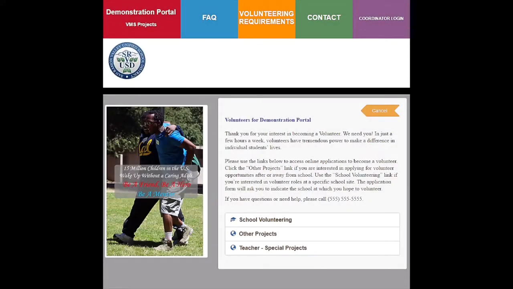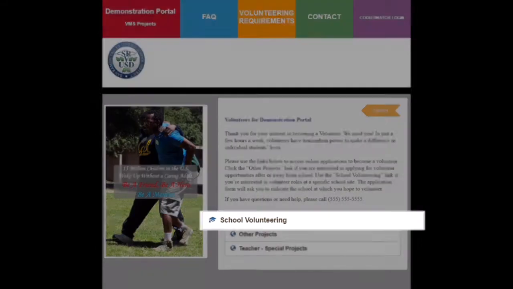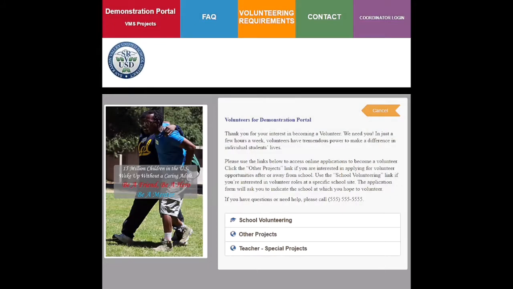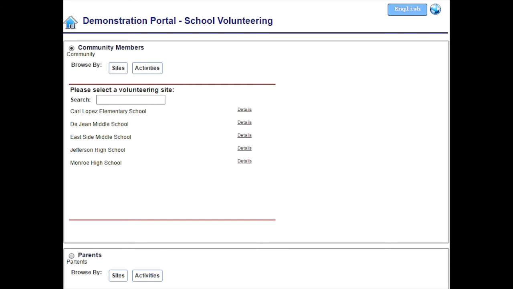Another option for the volunteer is to select a school or schools where he or she would like to volunteer by clicking on School Volunteering. The label is the choice of the district. Volunteers are often looking for a specific school, and districts often have more schools than will fit on one screen. In this case, the volunteer can scroll down to the school or can use the search bar.